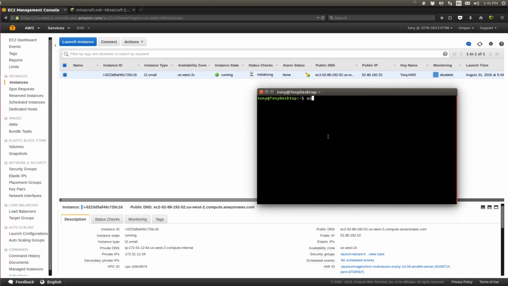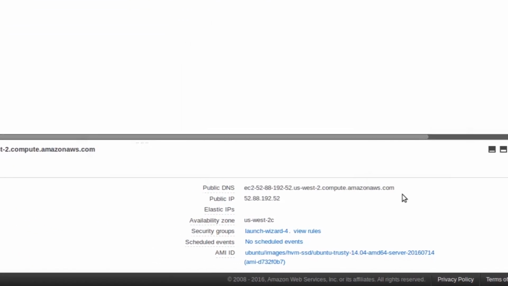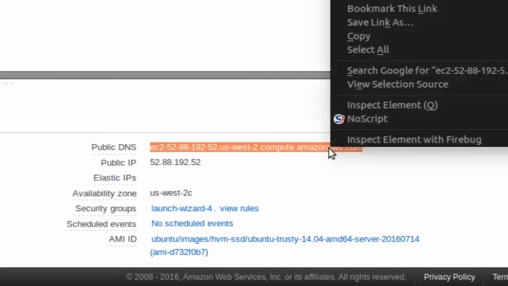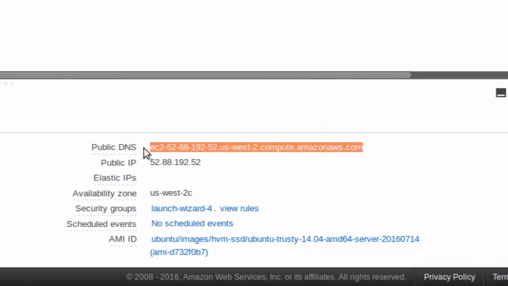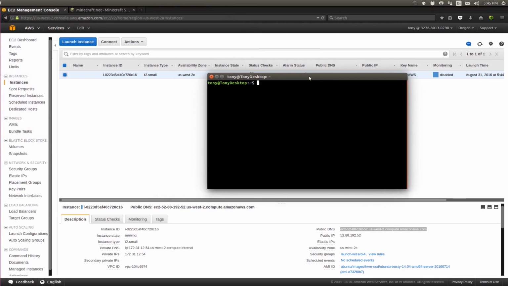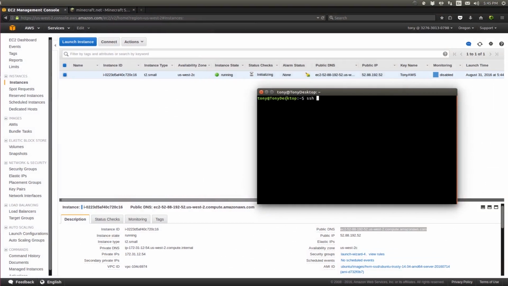and then just type SSH. So you need to look over here to your public DNS or your public IP. The public DNS usually works better compared to the IP address. So you want to just copy your public DNS.